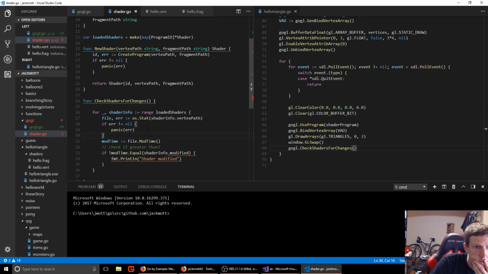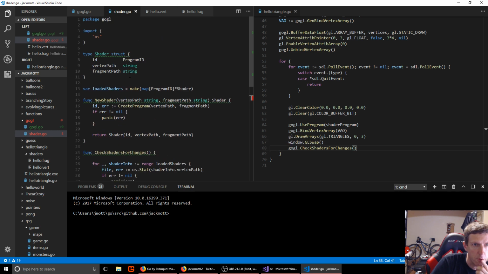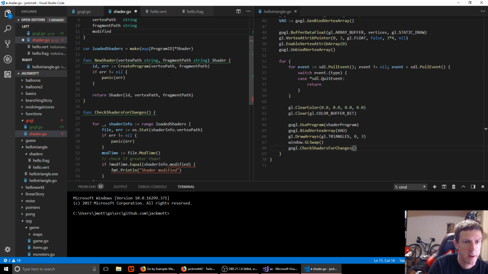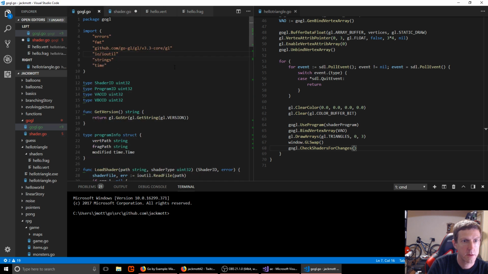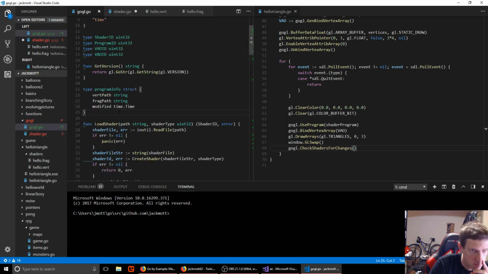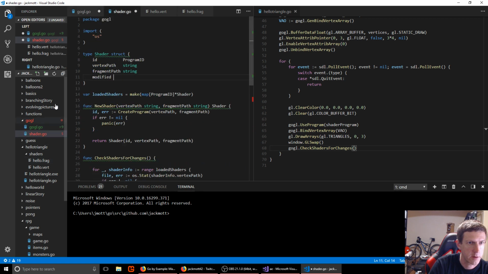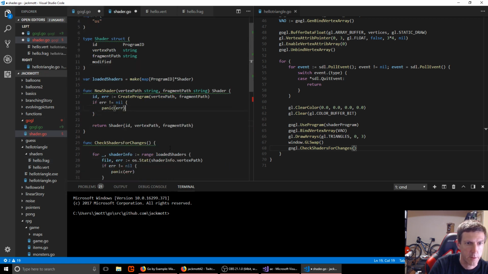Okay. So we get the time that this file was modified. Oh, we'll need to keep track of our modified date. And that is a, what was it? Time.Time. We're going to delete this program info struct we were working on. This is now going to be part of our shader class type thing we're making.